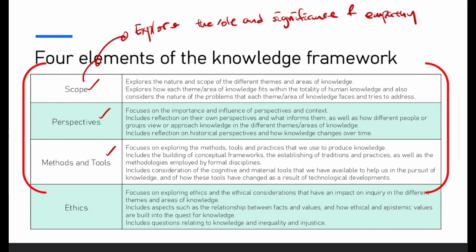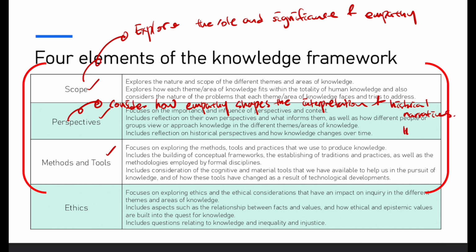Then let's say you're trying to use perspectives to construct your essay. In that case you have to consider how empathy shapes the interpretation of historical narratives versus human science research, so let's say HS research. And also you need to discuss whether empathy introduces subjectivity or enriches the understanding in each field.